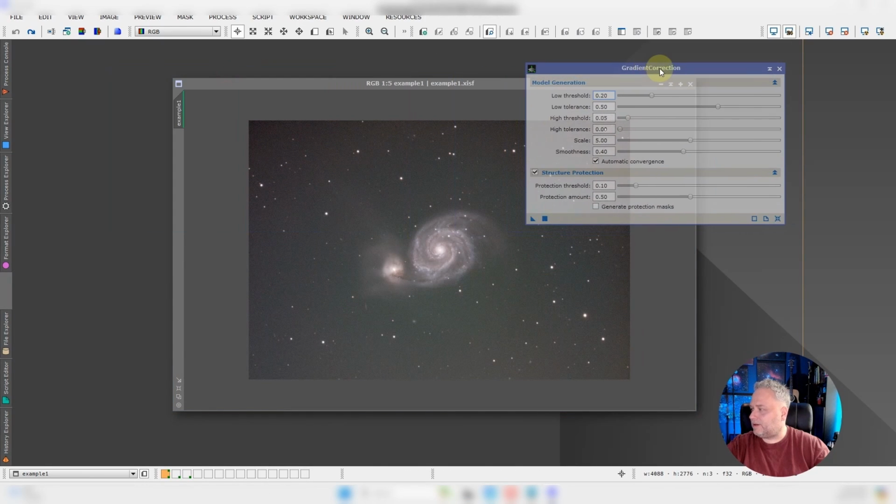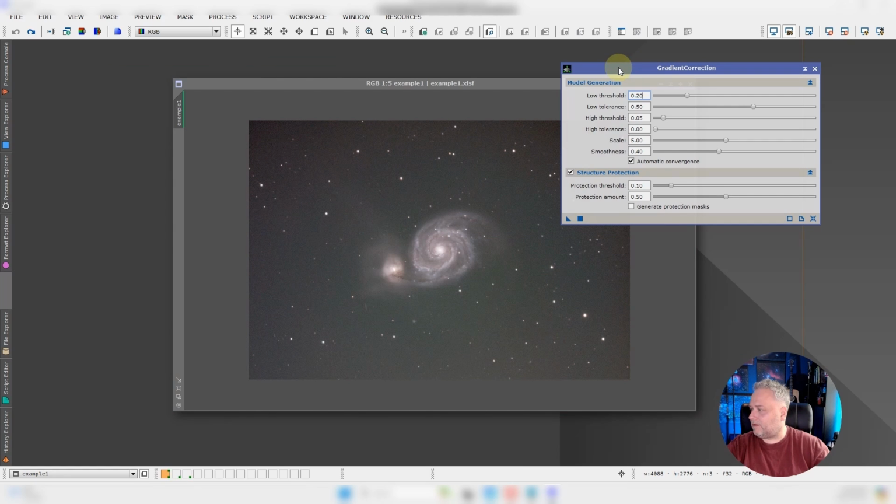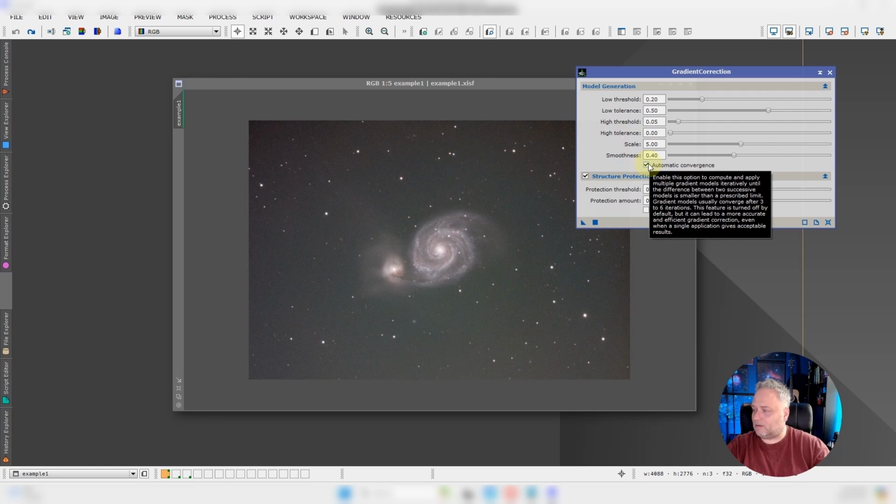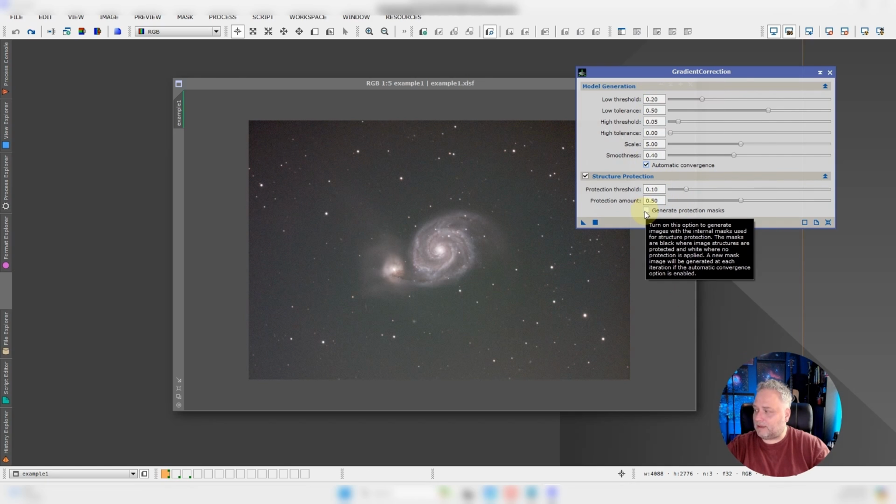Now, for the gradient correction tool, PixInsight did some videos themselves that talk a little more in depth about the tool, so you're welcome to check those out. This is just going to be a quick video to show you its capabilities and do a little comparison with GraXpert as well. I found leaving automatic convergence on is really helpful. I get a little better result doing that, so definitely leave that on. As for the rest of it, we're going to leave default settings, and default settings for GraXpert as well.